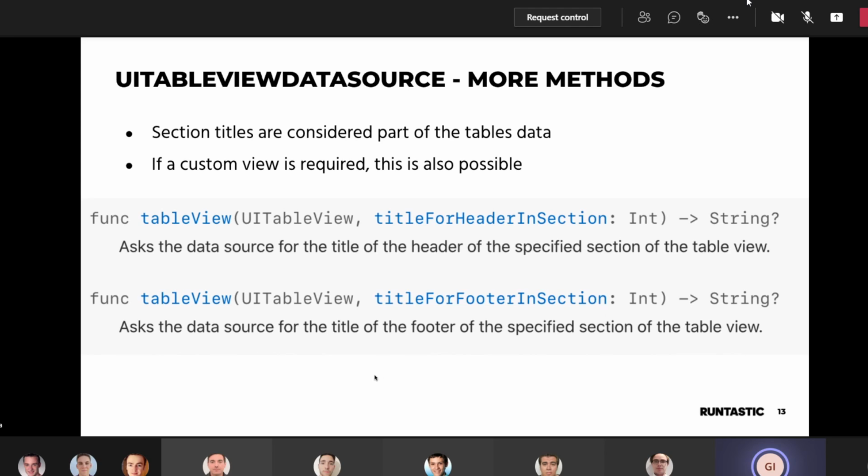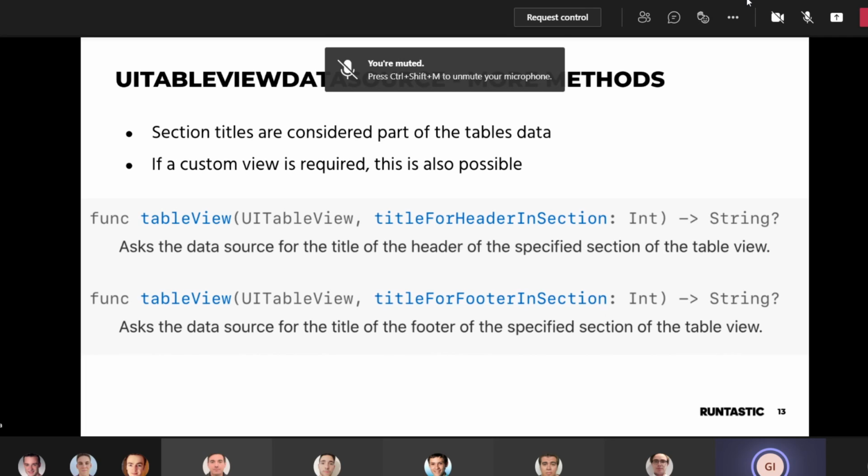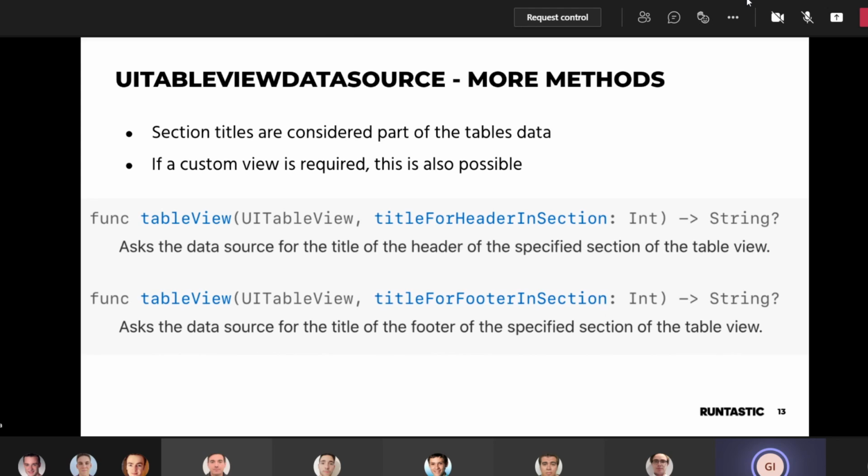There are more methods. For example, if you want to set a title for a header or a footer, each section of your UITableView can have a header, a view which would be displayed on top of the section, like in the contact list, or a footer, which would be displayed below the section. You can also have both of them. And if you want, you can also have a header or footer for the entire UITableView.